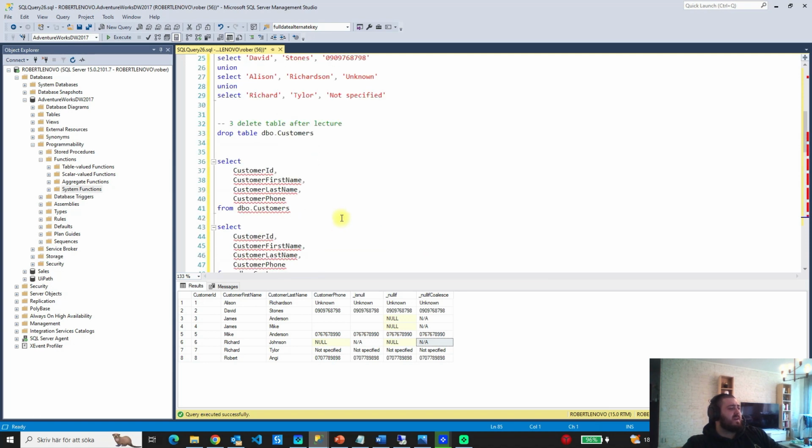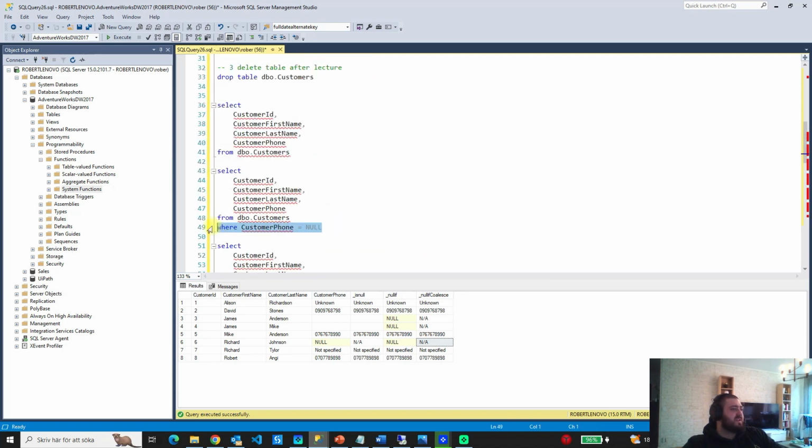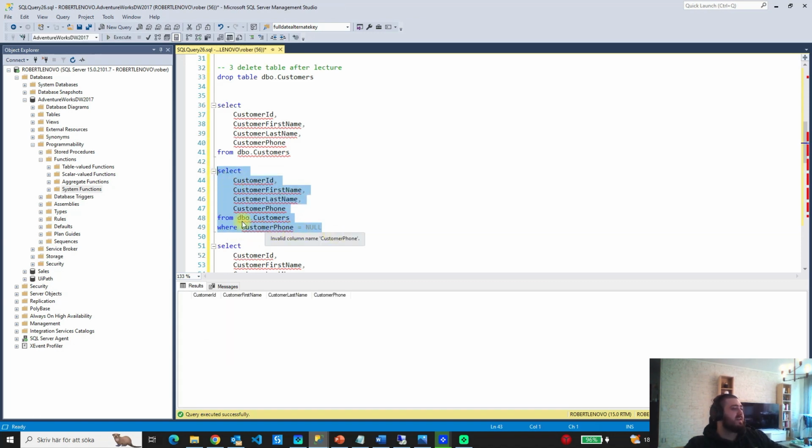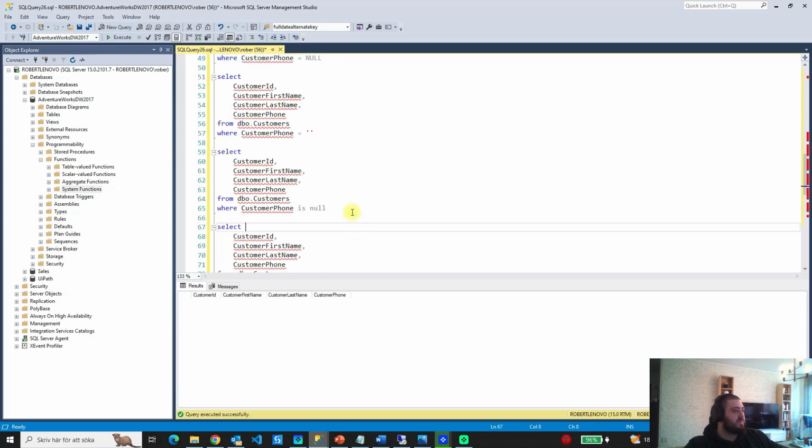So it's really important to understand, and what I want you to take away from this, is that you cannot use the where clause operators here, like and, or, and is equal to, on null, because null is not a value. It's not equal to a value. It's simply unspecified. So this query, when you say customer phone is equal to null, will not work. You have to use the is null method and write it this way.